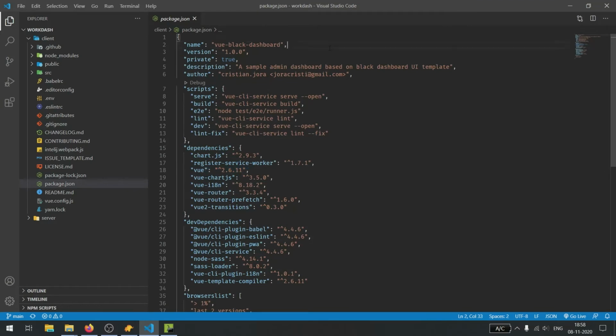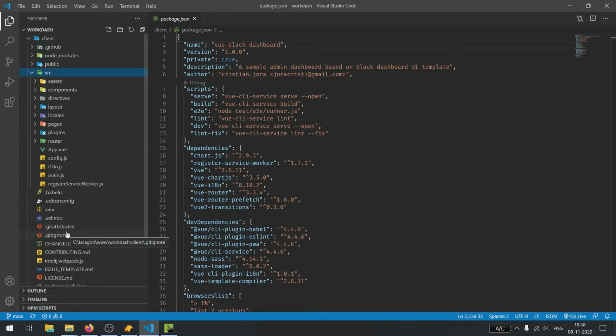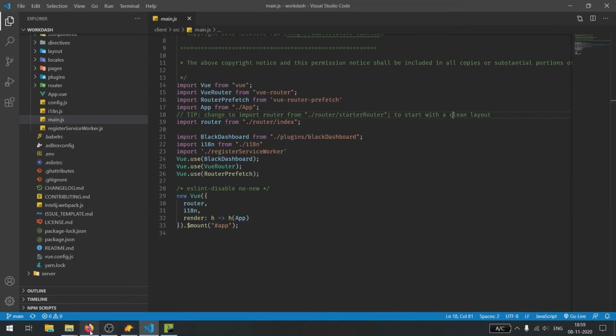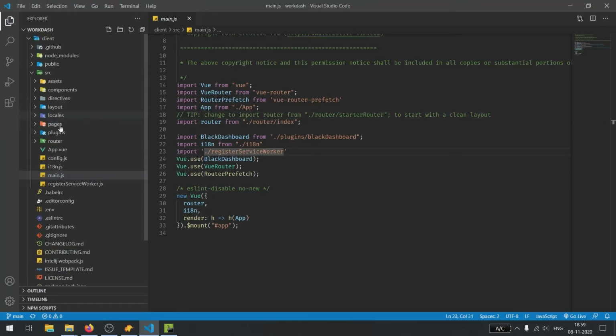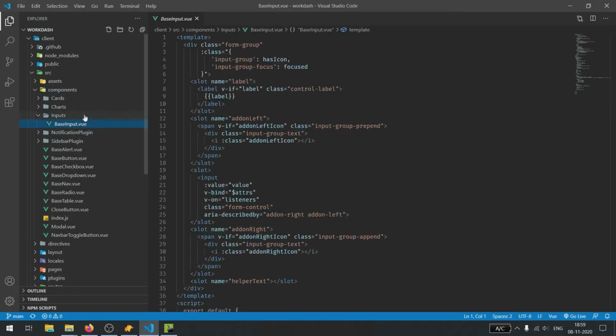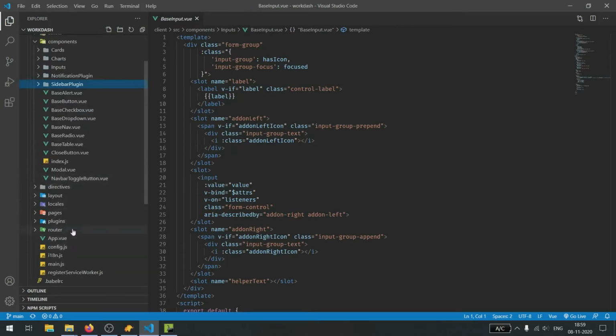So we have already seen this file, package.json. So first check out the src, and the first initial file is main.js, right? So we imported Vue Router, App. Okay, change to import starter router. So they have given this template, but we can also start with blank pages. So we'll check this App. This is the app. We got components here. This is the base input. Yeah, we will need this for forms. Okay, so we have to work with components and router, very important.